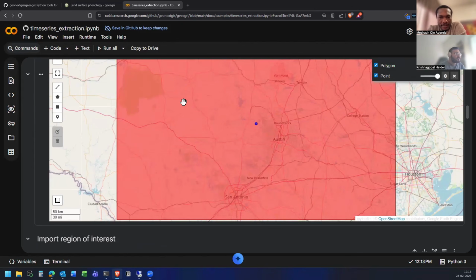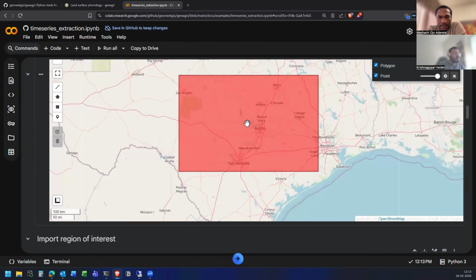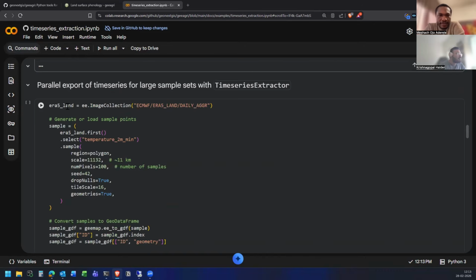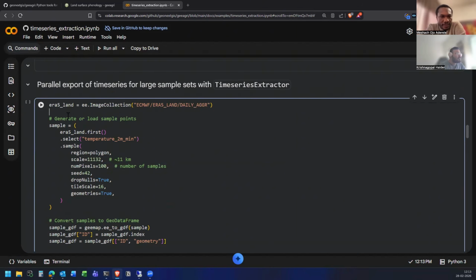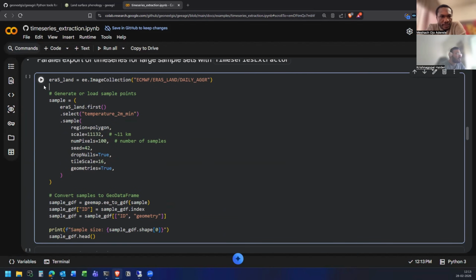As you can see, this is a region and this is a point. If you give the point, it will pick the values from that particular pixel. But if you give the region as your area of interest, it will take the mean or median as per your choice.